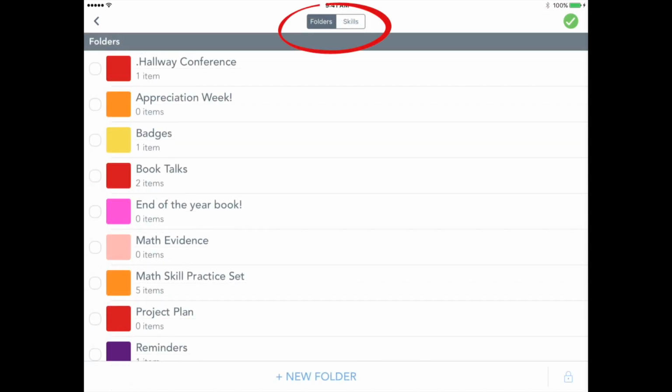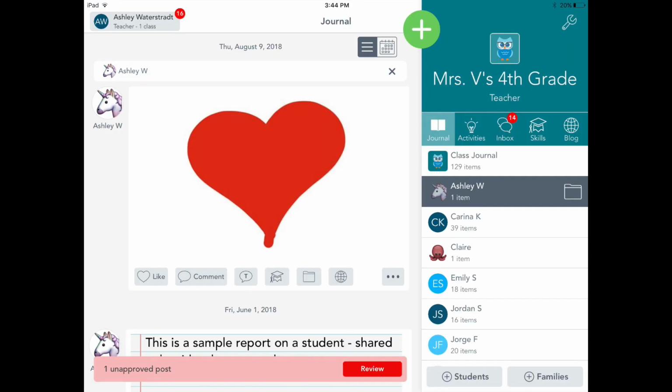Tag any folders or skills if you are using these features. Tap the green check to confirm. The post will now appear in your selected student journals.